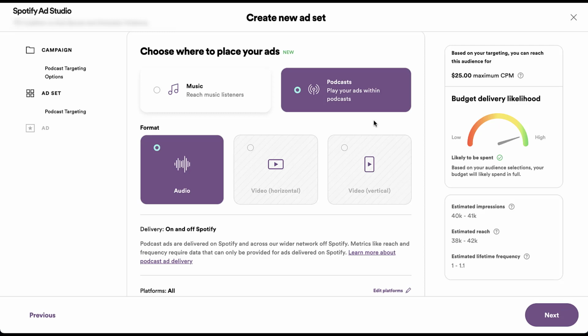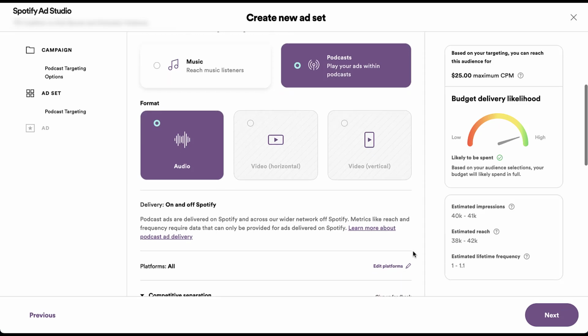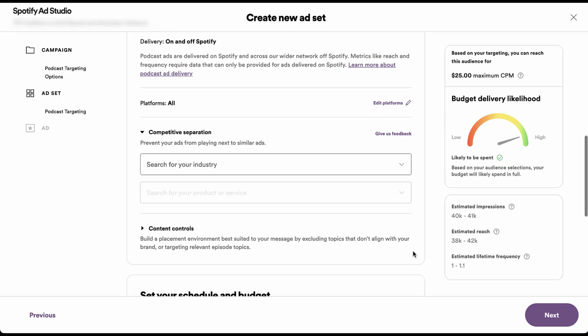That said, there is an additional section down here below that talks about delivery on and off Spotify. Podcasts are delivered on Spotify as well as across a wider network off of Spotify. But there is a limitation to where you can only see reach and frequency data for the placements that are on Spotify. You will not be able to see those for those placements that are off of Spotify or around their wider network. Spotify does provide a link here if you want to learn more about the technical aspects of how they deliver ads off of Spotify, but for this video that's a little too far in the weeds. Now I'm going to scroll down and we'll start getting into some of the new targeting options.